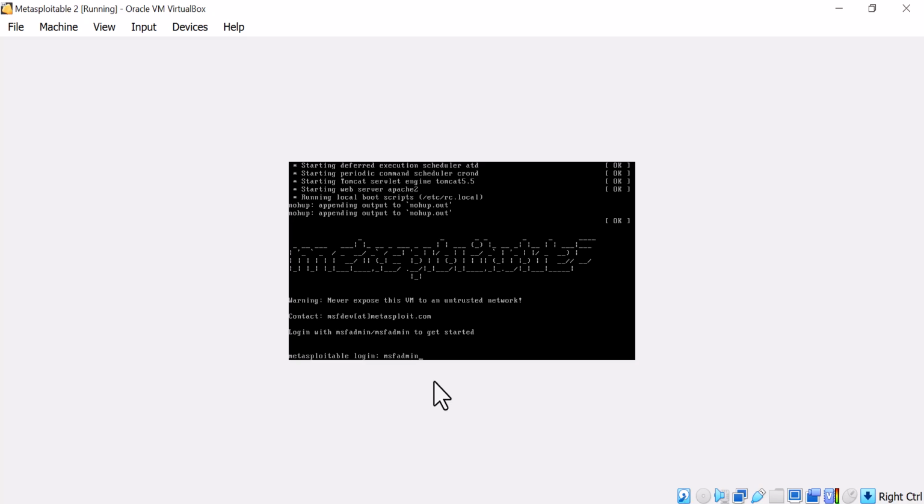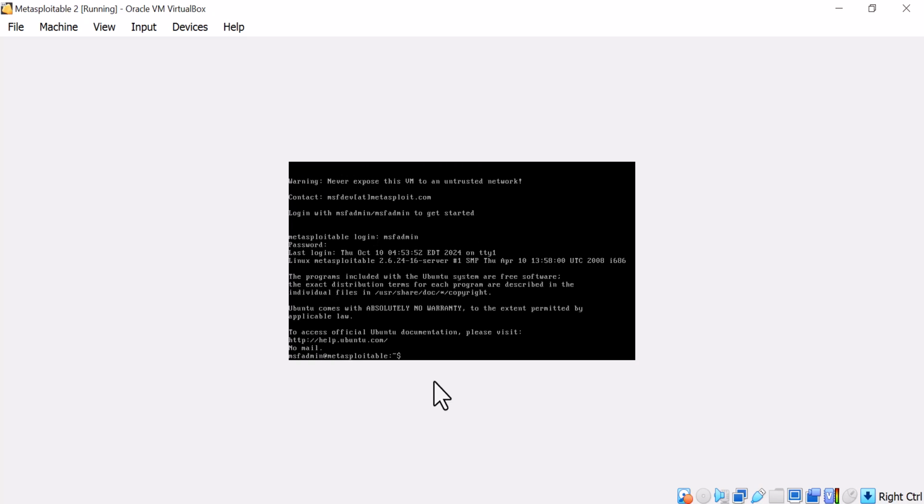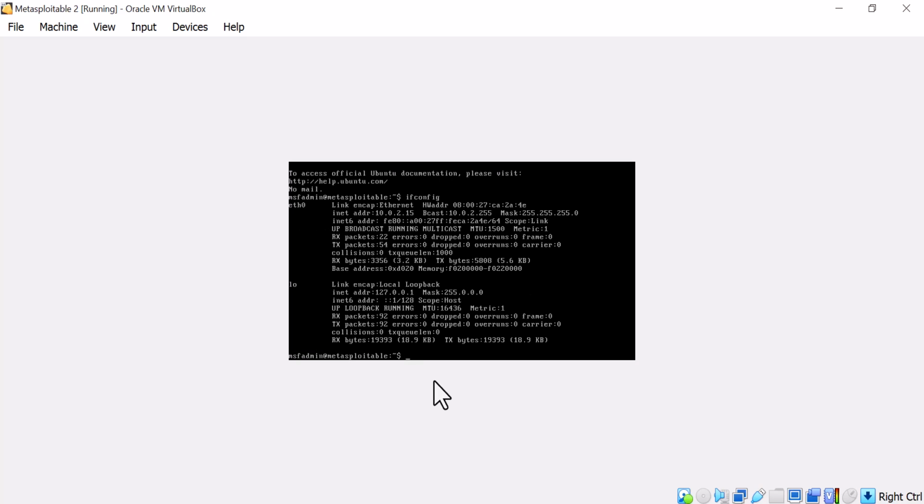You see this msfadmin. So I am typing msfadmin. The password is also msfadmin. Press enter and type ifconfig to know the IP address of this target.